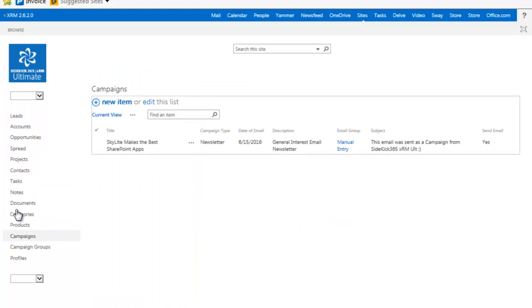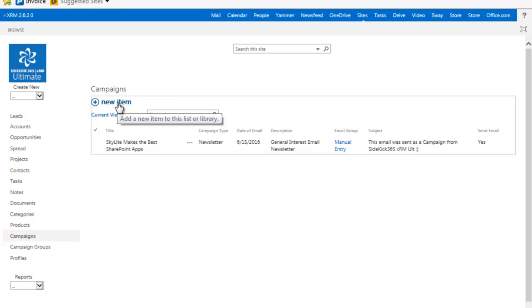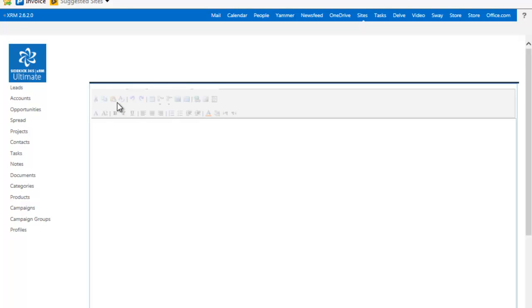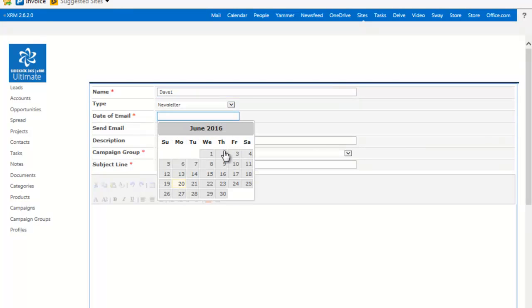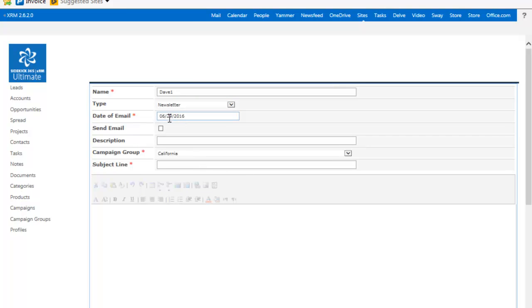All you do is just come in and say new item, and I'll give it a name. I'll just say, Dave 1, it doesn't matter for this one, and give it a date of when I want to email it out. The red star indicates it's required. So on the 29th, it would go out. It could be a newsletter, an email blast. You can change these. And I can give it a subject line and say new email blast.